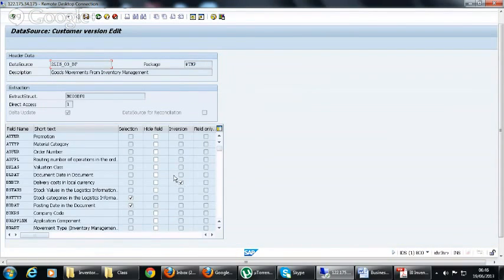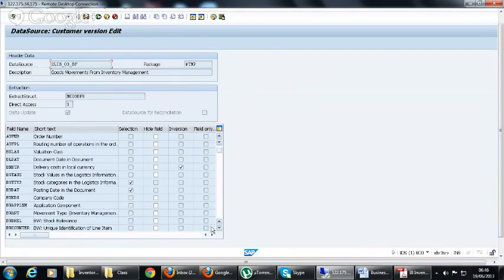So this is the data source we have. There are fields like selection, hide, inversion, field only. Generally, you can click the selections. As you see in the info package, we have seen some selections, right? For example, we have given 2002 fiscal year to extract the FI data. For those selections, we have to check here. Once you check the selection here, all those fields will appear in the info package. If you don't check the selections here, it won't appear there.